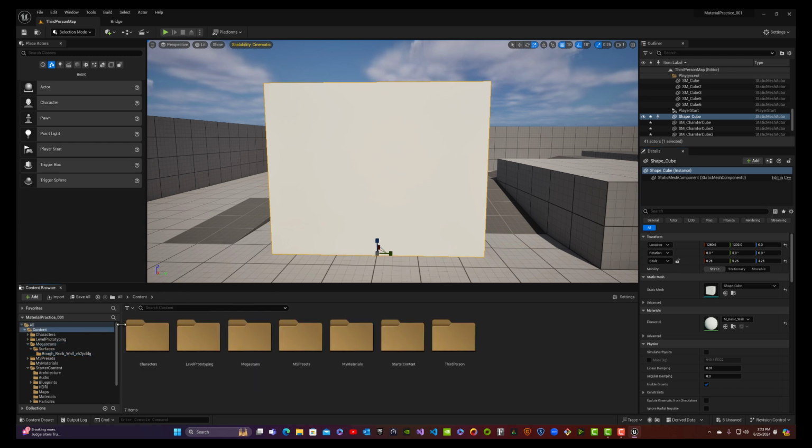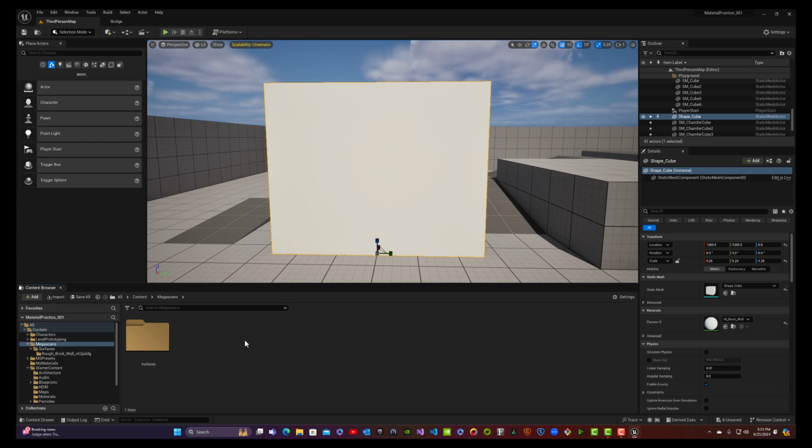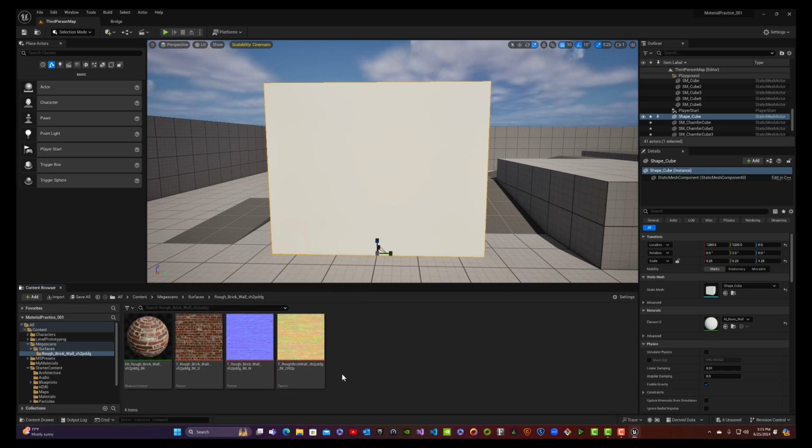As soon as I bring anything in from Quixel Bridge, there is going to be a Megascans folder in your content browser. I can double click that. Right now I have one folder called Surfaces because that's all I've downloaded so far. But if I had other things like 3D objects, they would appear in separate folders. Right now I'm going to go back into my Surfaces and into my rough brick wall, and I'm going to make my own material right here within this folder.